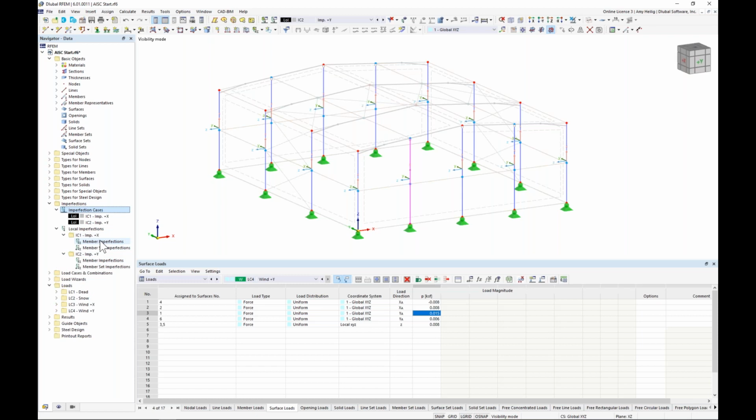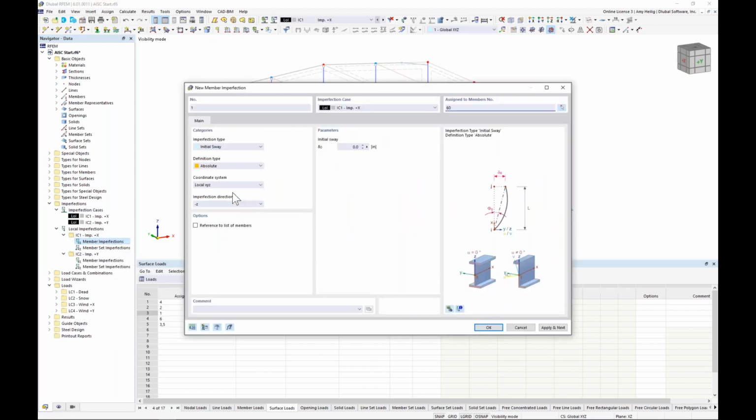So under imperfections in the X, I'm going to right click to create a new member imperfection. And under the definition type, sure enough, we have available here the AISC 360-2016 standard. And we're going to see that exact equation that I showed in the PowerPoint given here of 0.002 times alpha times yi.